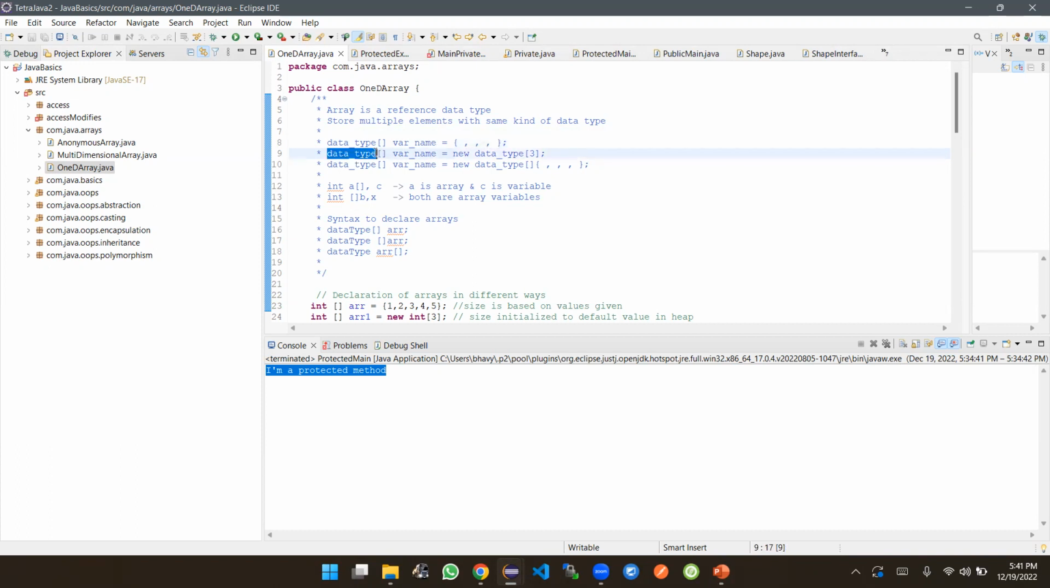Else, you can write int, open, close the bracket, provide some variable name, and use the new keyword, data type of 3. Meaning you're initializing an array with some variable name which has a size of 3. The other way of initializing is again data type, open and close the bracket, variable name, new data type, put an empty bracket here, and just simply pass the elements. Here the length will be 4.